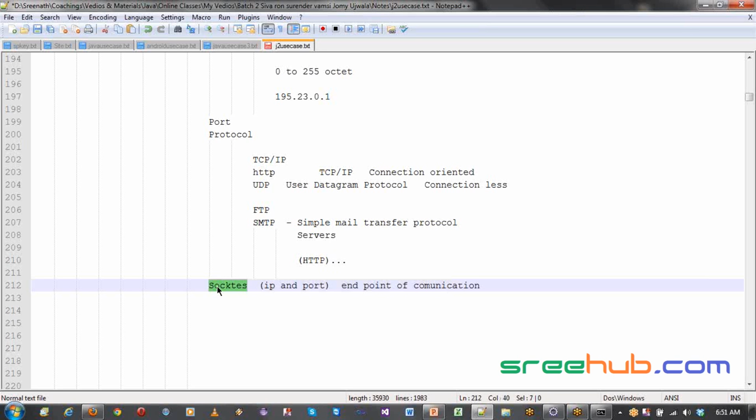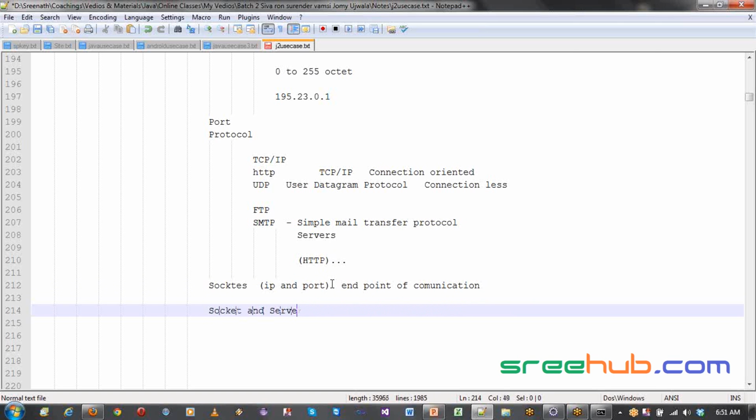Keep in mind, a socket is not a separate component in the machine. It is something which is created out of your IP and port, right? So that is a socket. A socket is basically used to do communication from server to client or from client to server, right? That is a socket. Now you have two different terms here, which are socket and server socket.